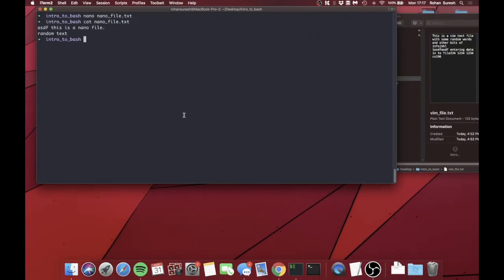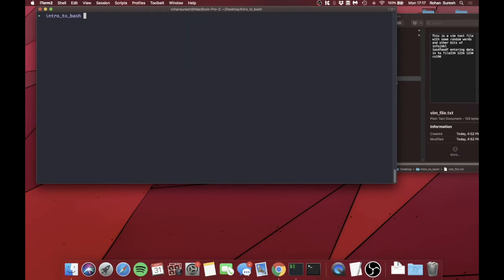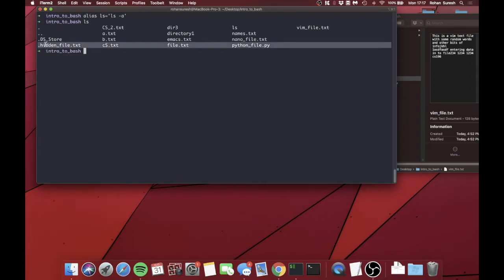Let's say, for example, every time we do ls, we don't want it to just ls the files. We want it to ls all the files so we can see the hidden ones as well. That's pretty easy. We can just do alias ls equals ls -a, using the all flag. Now when I write ls, notice that all the files are being listed, not just the regular ones, but even the hidden ones too. But let's say we got bored of this and we want to go back, we can just do unalias ls.